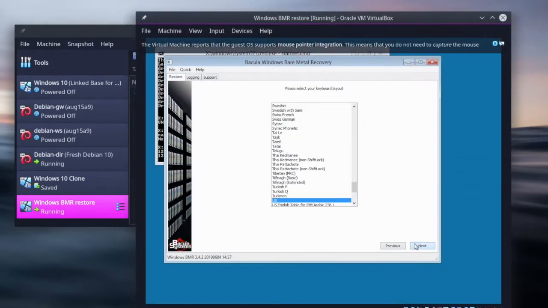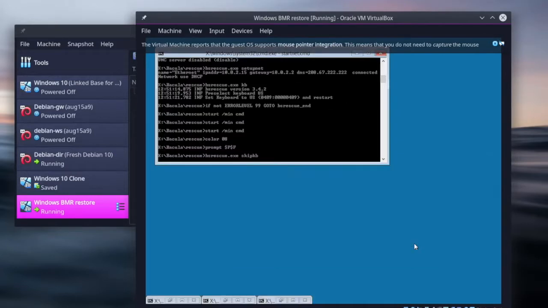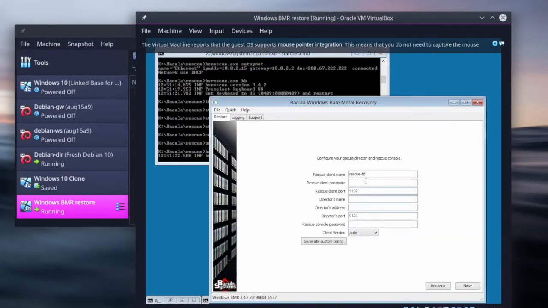Once booting is complete, you'll be in the bare metal recovery window. From here, you'll choose your language and then enter some information about your Bacula environment. You'll see that it's asking for a rescue client and a rescue password. I haven't yet configured that, and so we'll go do that in a moment. You can pre-configure all of these settings in your BMR recovery ISO so that when it boots up, everything is already populated.